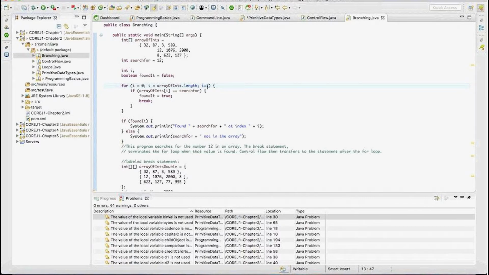This is what we call a postfix increment operator, I plus plus. What this does is increment the value of I after the loop body has executed. This is why it's called postfix. It increments the value afterwards, after one iteration.